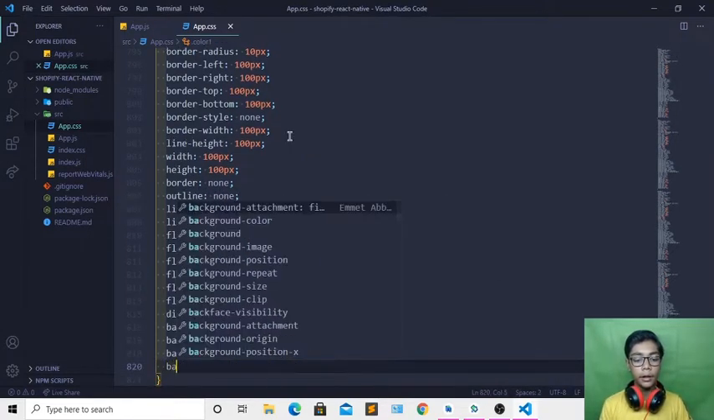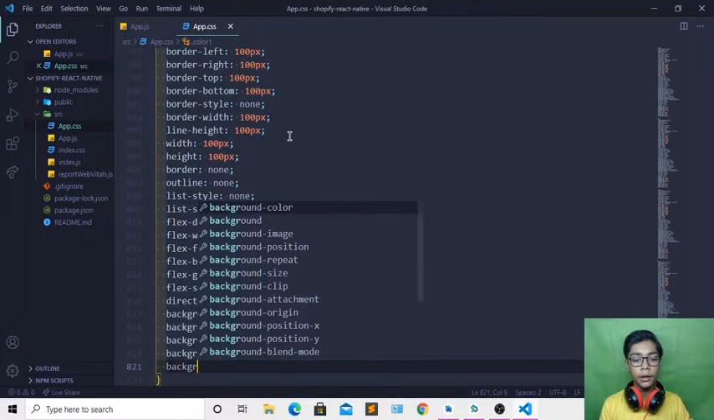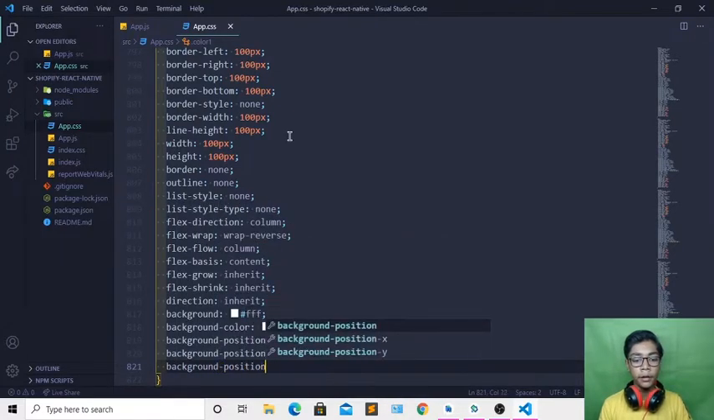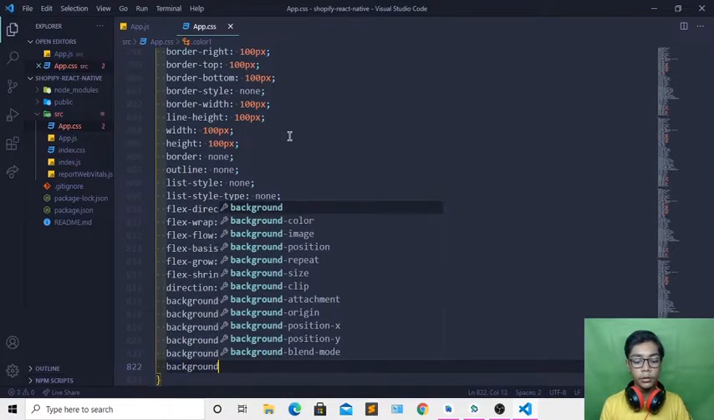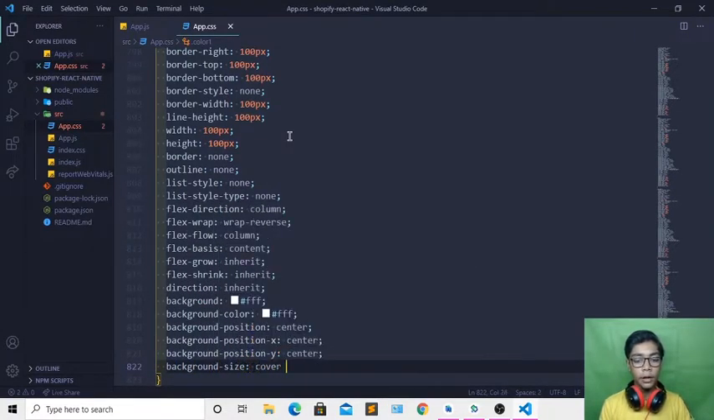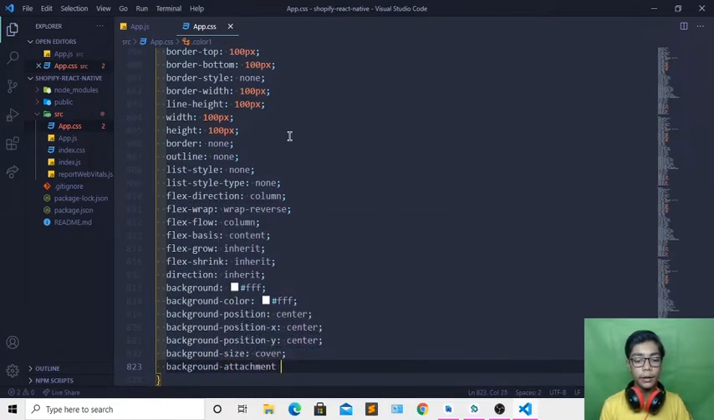Then I will be writing background position X, which should be center. Then I will come underneath and create background position Y, which should also be center. Now create background size, which should be cover. Then I will write background attachment, which should be fixed.